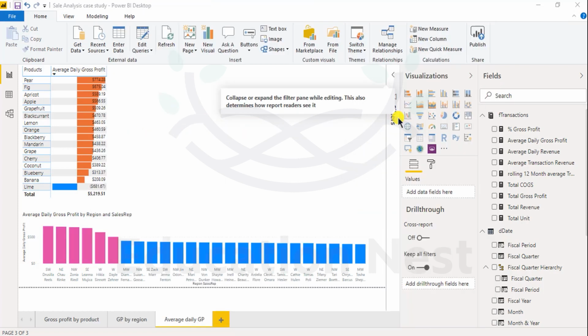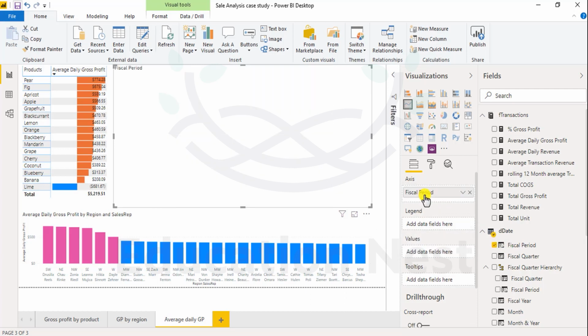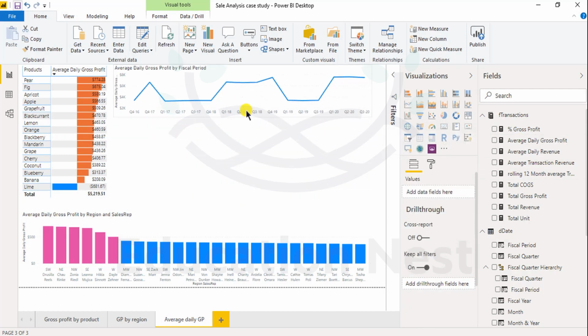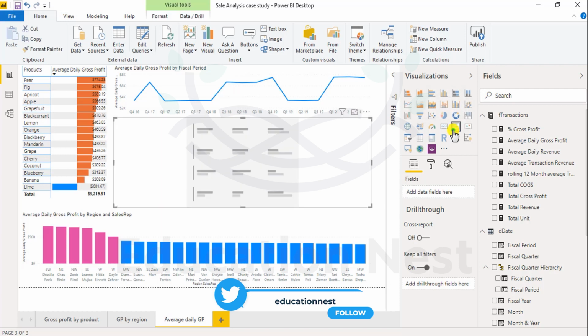Okay. Now we will add a line chart to represent average gross profit as per fiscal period. Just select the line chart and drag fiscal period into the x-axis and drag average daily gross profit into value. It will create a line chart. Now we want to represent a multiple card to show total revenue, total gross profit, cost of goods sold, and percent of gross profit.